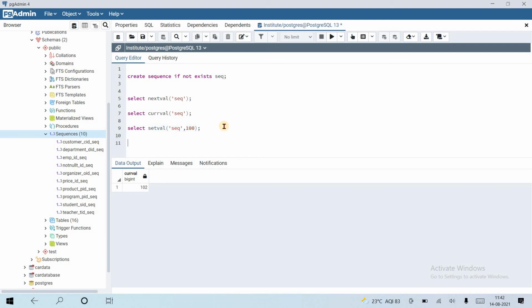Okay, after setval, there is one more thing. The sequence is an ordered list of integers and the data type is by default bigint. It can be arranged in ascending or descending order. So we can assign some value to this at the time of creation of the sequence, like we are setting the value 100. Can we assign this value at the time of creation of the sequence? Yes, we can, with the help of the start with keyword and a value. Suppose the value is 50.